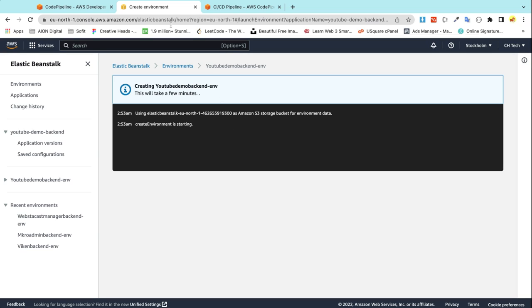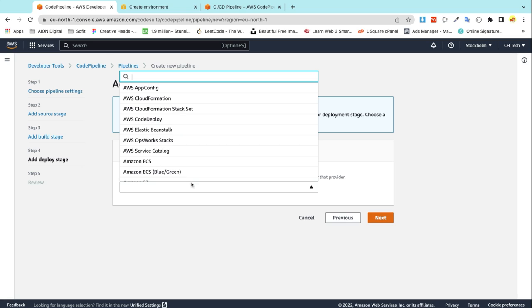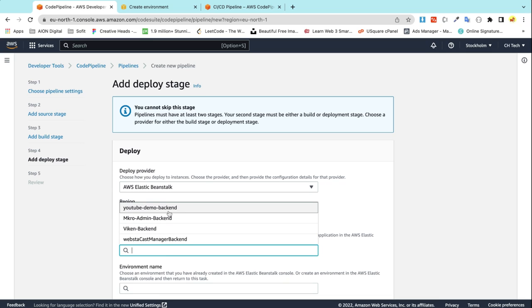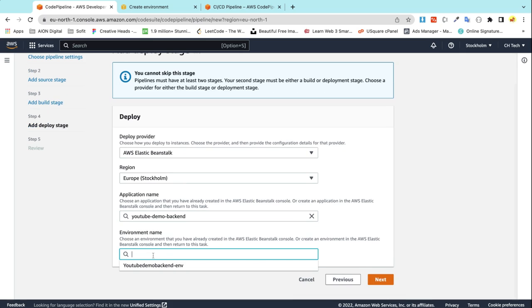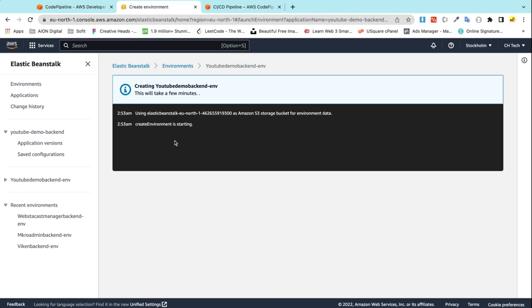So what I can do in the meanwhile is show, I will go there. I will select this Elastic Beanstalk from the drop down. It is telling me, what is the application? It is YouTube demo backend. What is the environment name? It is this. I will meanwhile check either it is up or not.